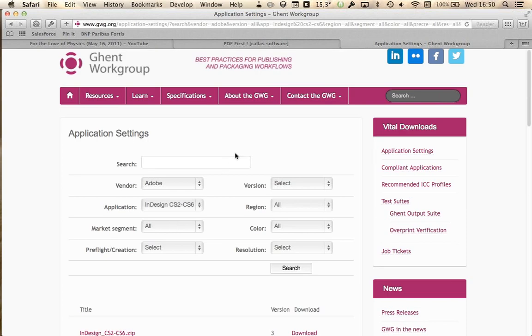It's a topic that is a little bit more on the creative side than on the production side. I think we'll follow up with a webinar that talks a little bit more about this creative side of the whole picture. Just remember that you have on the Ghent Workgroup website these application settings that can help you to create good PDF files as well.